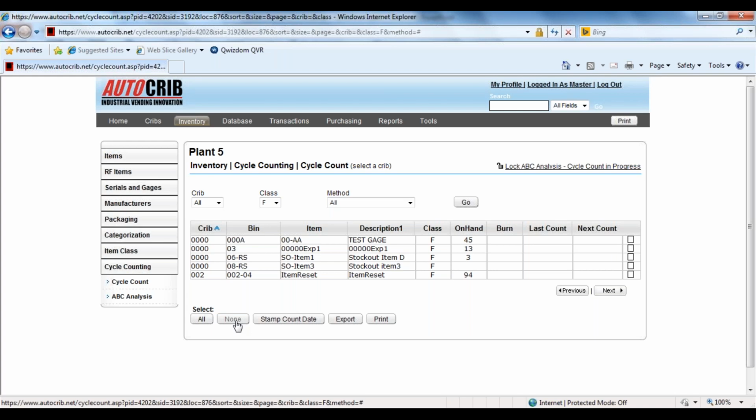And then you can also stamp the count date for items individually just by checking the little box here to the right of the item that you want to stamp. So let's say that we have counted the bin here, bin 03. So I'm going to go ahead and put a check mark. This bin was okay. No discrepancies. I'm going to click on Stamp Count Date. So here it entered today's date, and this is the next count date that I have for this item or this bin.